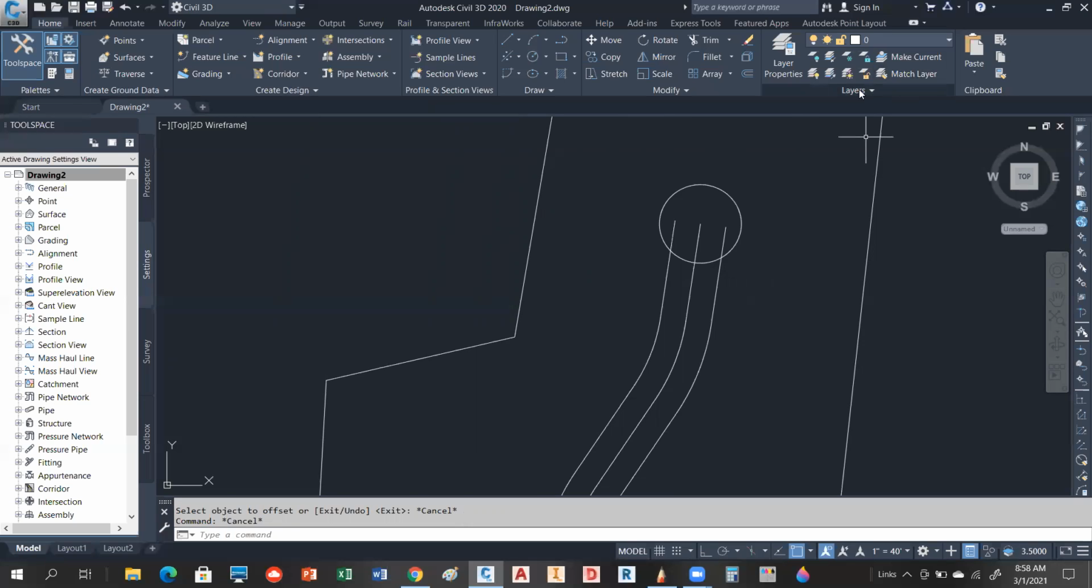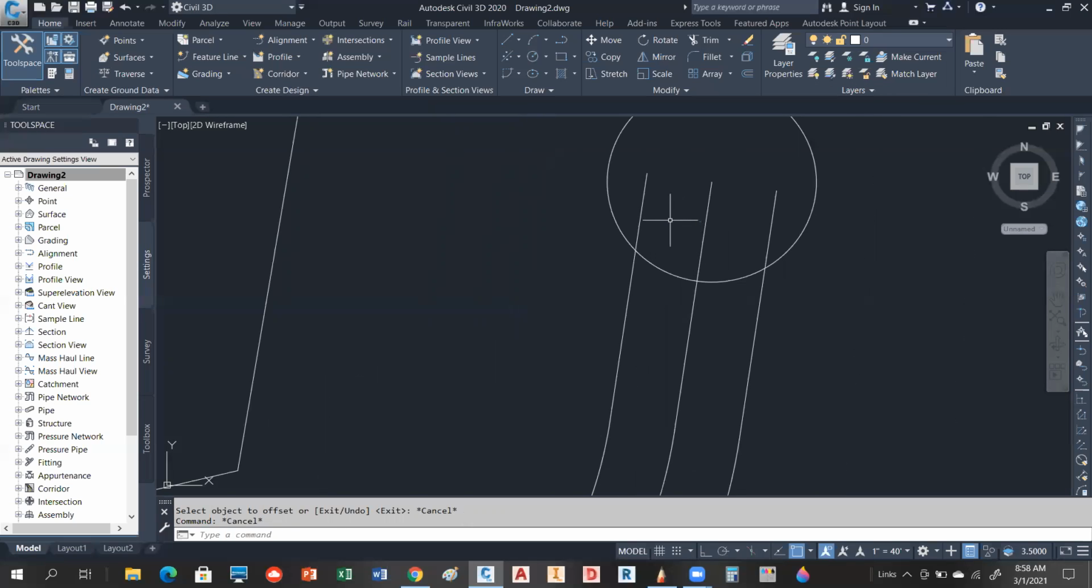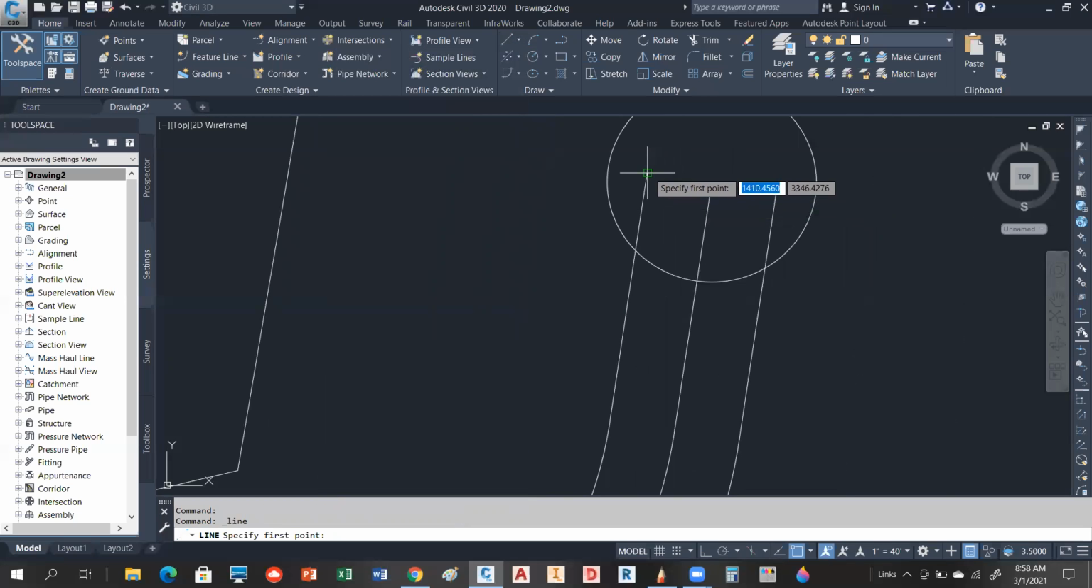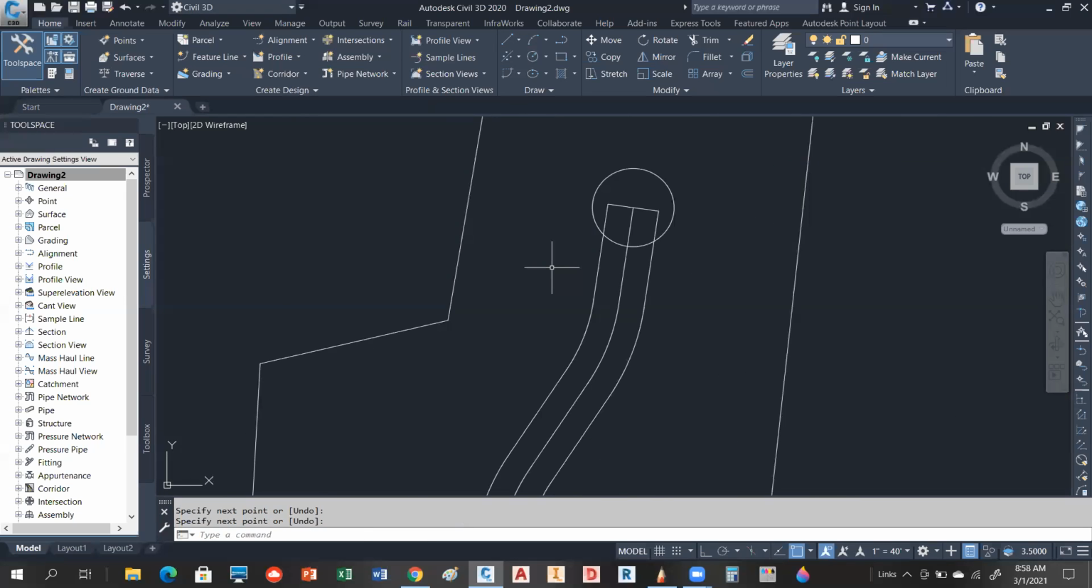Okay. So what I'm going to do here is draw a construction line across this. If I snap a line from the endpoint of that to the endpoint of that, it will be perpendicular to these. So I'm just going to create a normal line from that endpoint to that endpoint, and I'm going to use that as a reference.